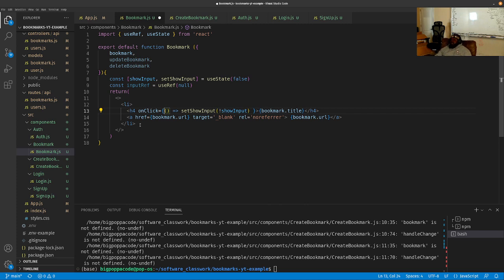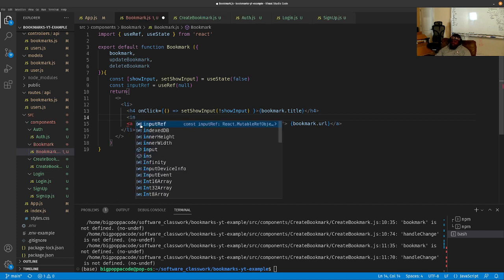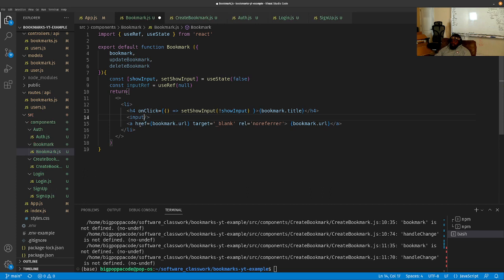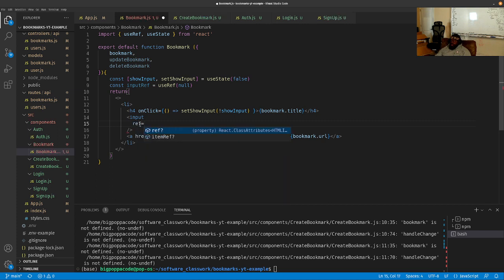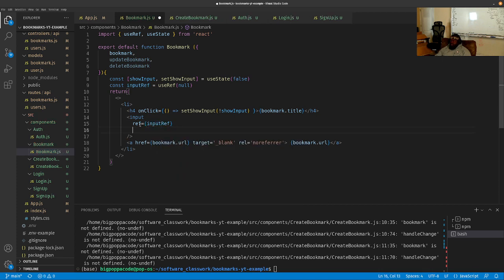Then we need an input field that actually cares about that. So we'll go ahead and make an input, right? And that input is going to have a ref on it, and that ref is essentially going to be the inputRef. And then we're also going to put a style property on there. That's how we're going to handle the conditional rendering here.